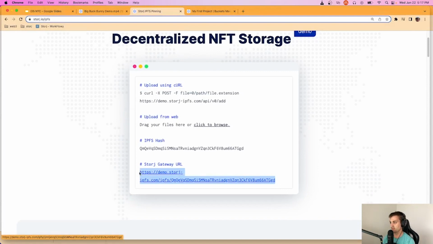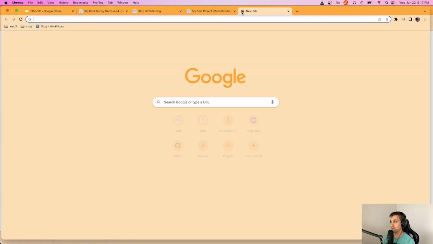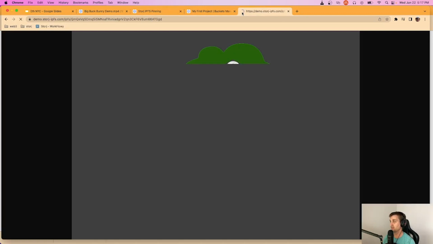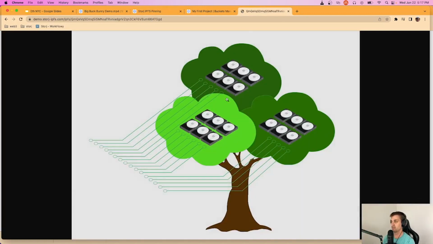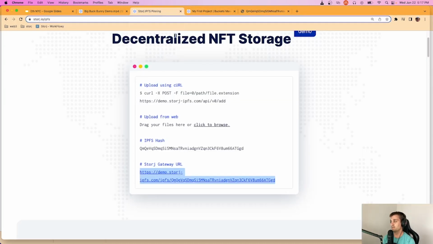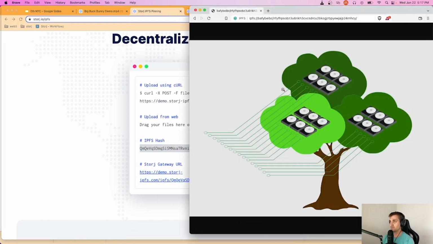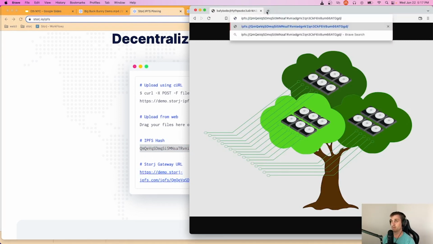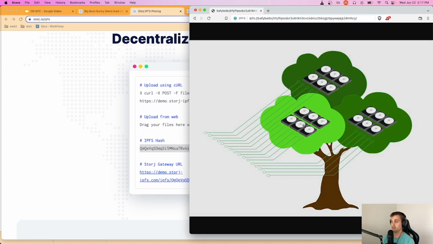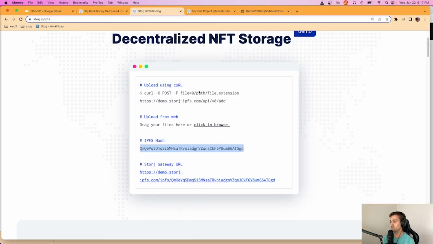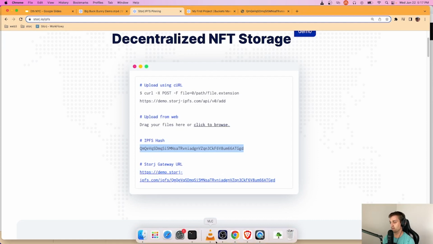And here is our IPFS gateway. So you can see that here. Your file, your image is displayed. So this works great for NFTs or any other files that you need to store in your DApps, or say you have a video stream. So let's also load this in Brave browser. There it is. But you can see it also works with curl.